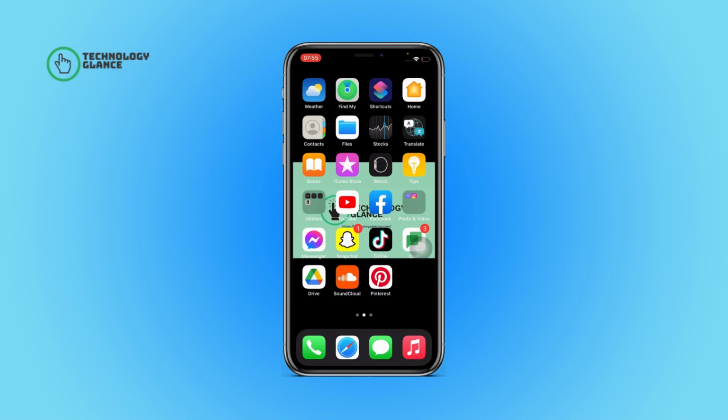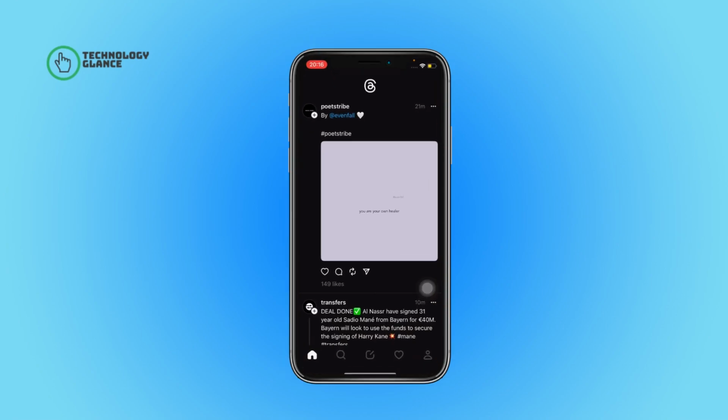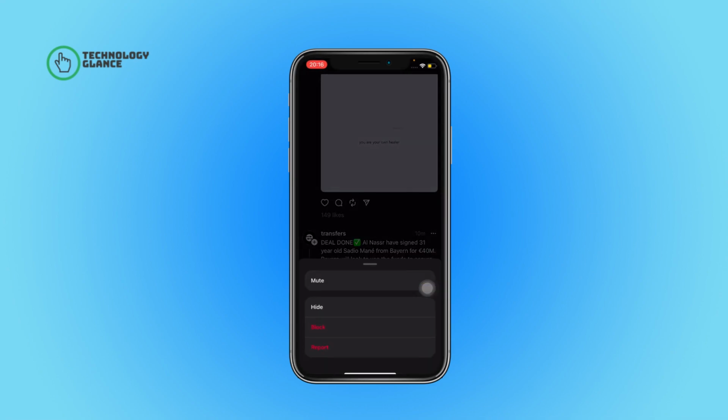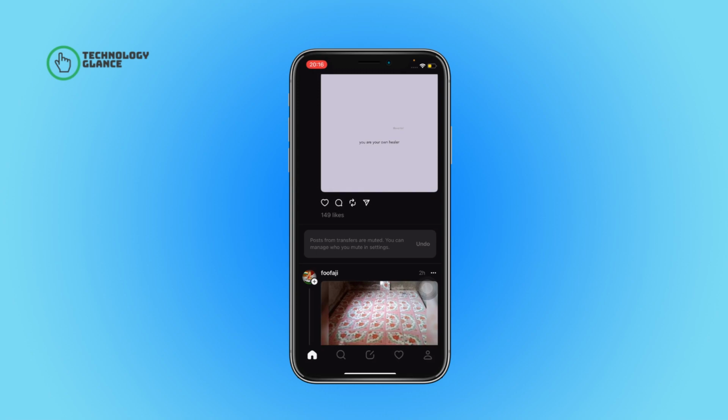Without further ado, let's get started. First of all, open the Threads app. Now, tap on the three dots icon beside the post you want to mute. And then select the mute button. And that's it. This is how you can mute posts from someone that shows up on your Threads newsfeed.